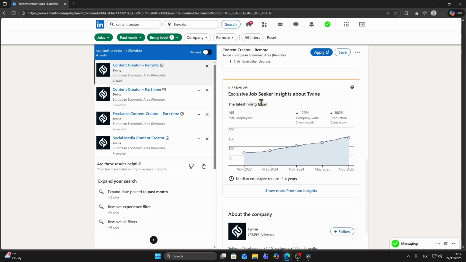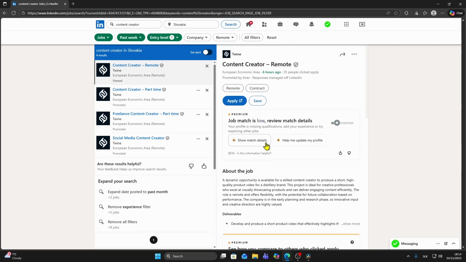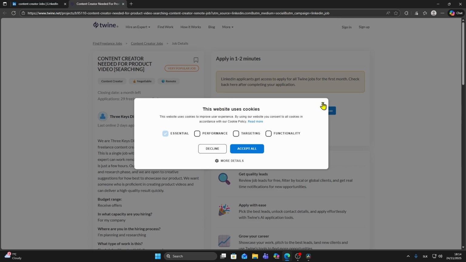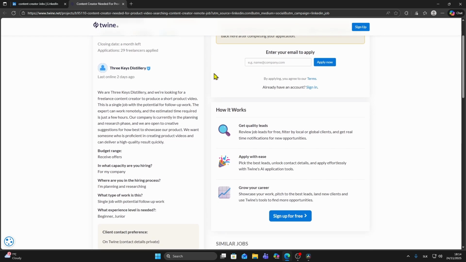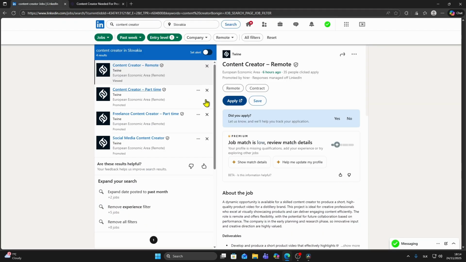And if you want to apply for this job, you are just going to click on the apply button. Now, what you need to do is enter your email, and then fill in all the details. As you can see, you can apply in 1 or 2 minutes. So from here you can apply for this job. That's it. That's how you can filter and apply for a job on LinkedIn.